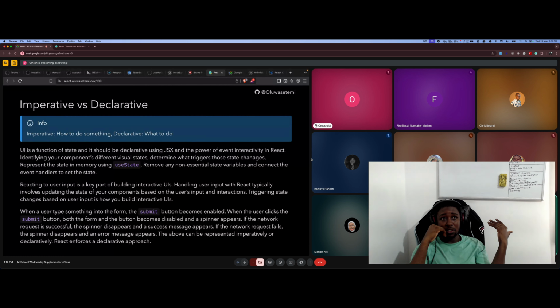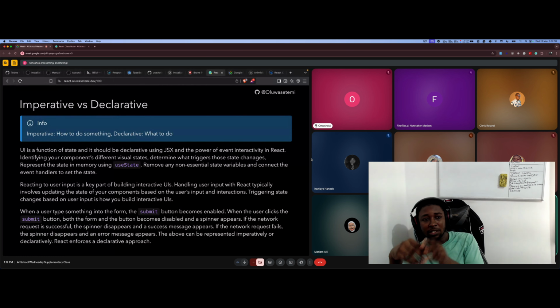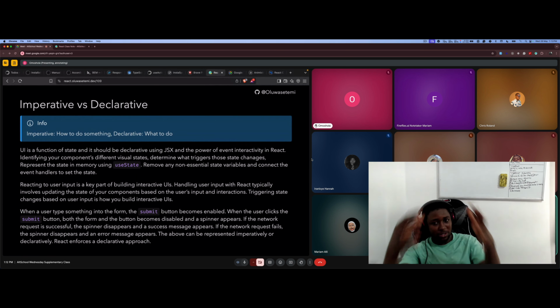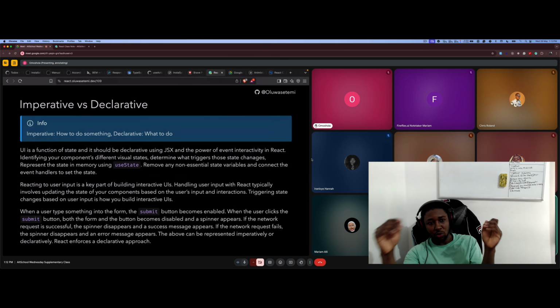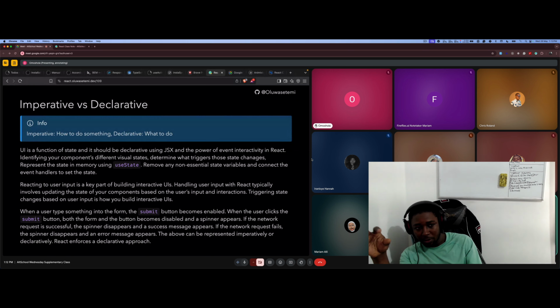It's not like you are declaring. It's like I'm forcing you: this is how you must, this is what must show, right? This is what must show here. While the thing with React is that you can conditionally render something, right? You can say because of this condition, don't do this.